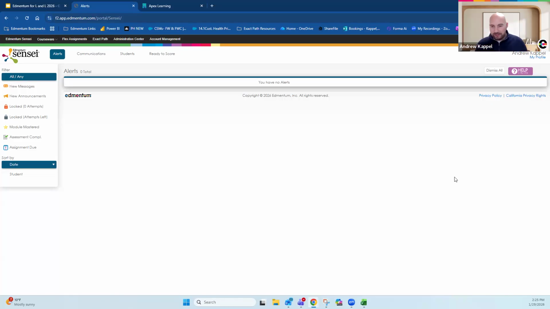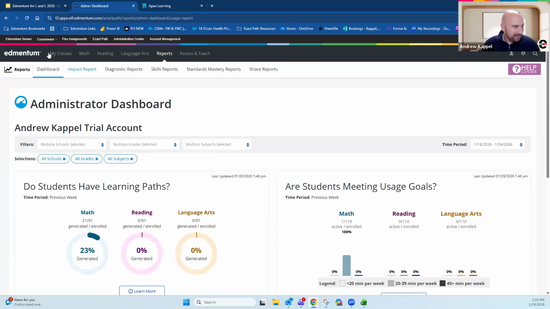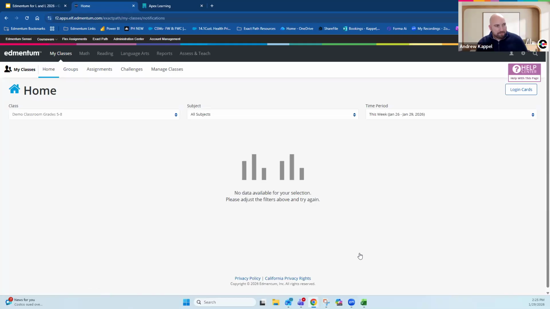Okay. When you initially log in, you're going to land on this screen that I'm on right here. This is called Edmentum Sensei. You're going to land on this screen for both ExactPath and for our courseware platform. Up top on this black bar, you'll see that there are different options there. We're going to go to ExactPath, and it will take us right into our course.